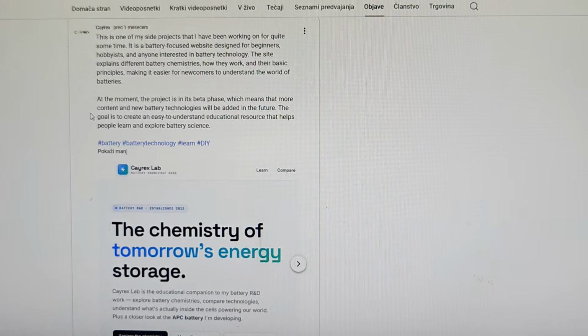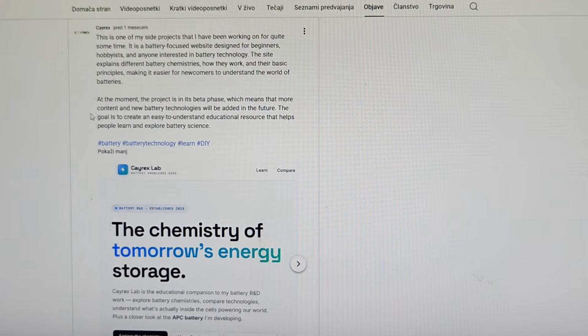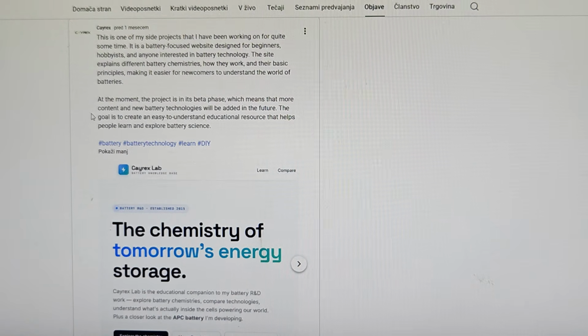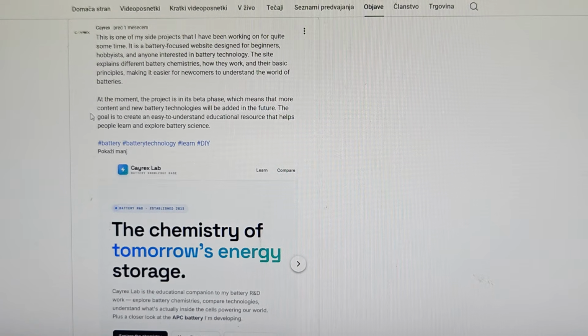But the website is still in this beta phase, which means that I need to work a little bit more on the website, and in the future I will also add more battery chemistries. And now I think that it will be better if I switch to my screen record and together we can explore the Cayrex Lab website.